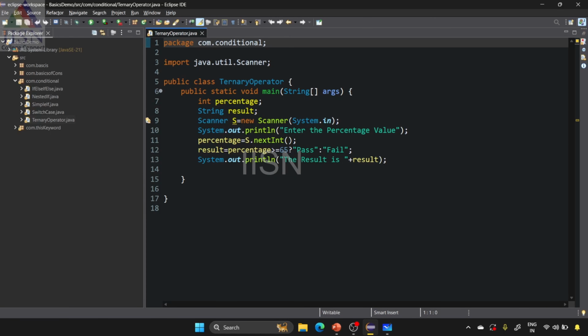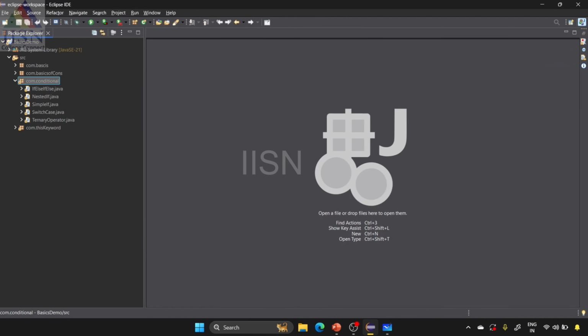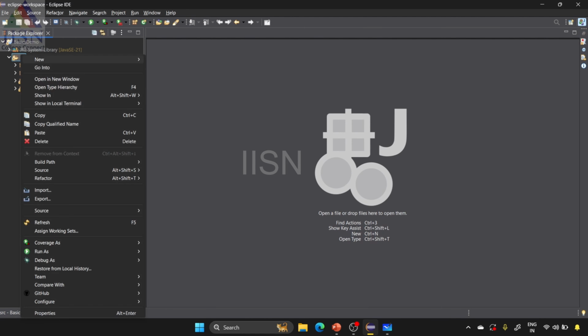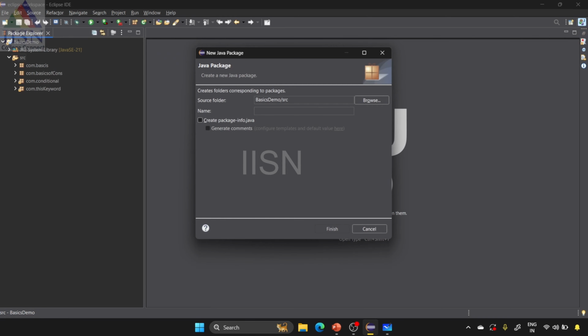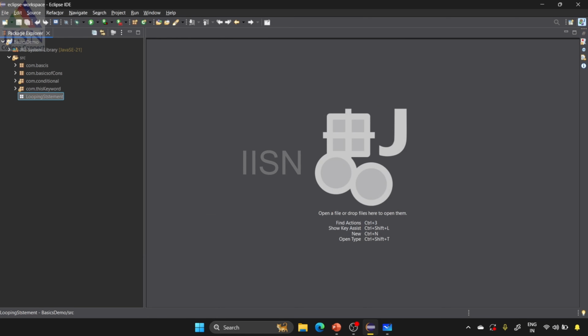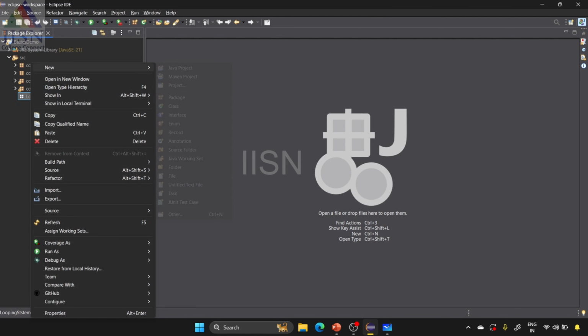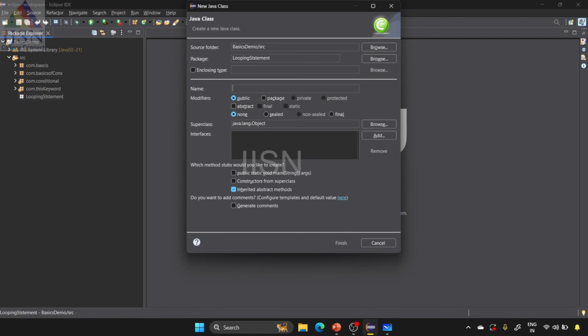So now what I'm going to do is create one simple package. The package name, here I'm going to give it as looping statement. Under this, I'm going to create one simple for loop program. I'm going to give the name itself, for loop.